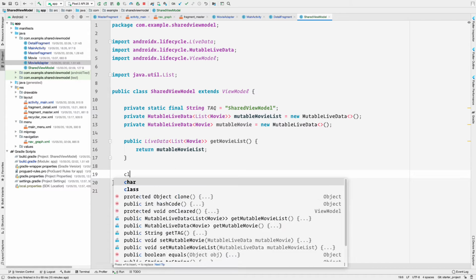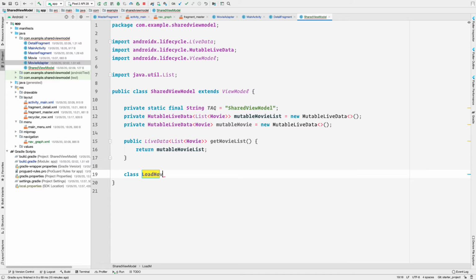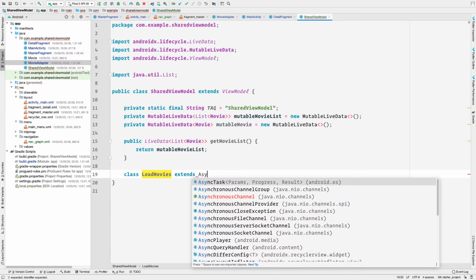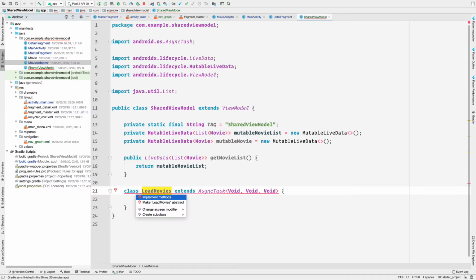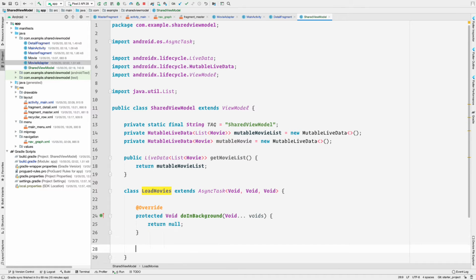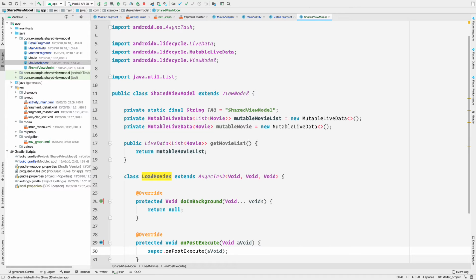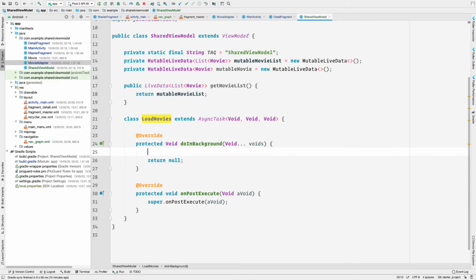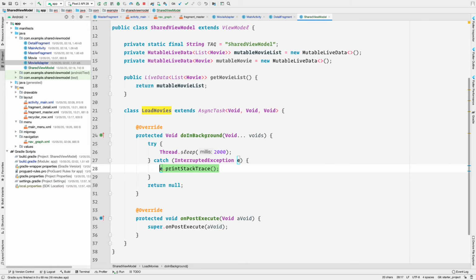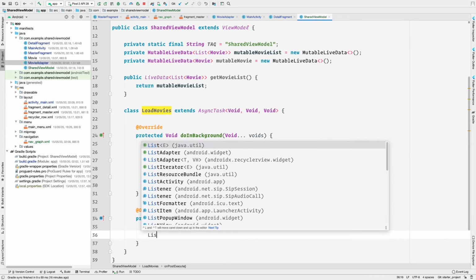So for that I'll create a class here, class LoadMovies, and this extends from AsyncTask, and this takes Void, Void, Void like this. Let me implement the default methods, that is doInBackground, and the onPostExecute method like this. So for doInBackground, I'll simply make the thread sleep for say 2 seconds. So we can simply say Thread.sleep, and here we can pass in 2 seconds like this, and we need to surround it with try and catch like this.